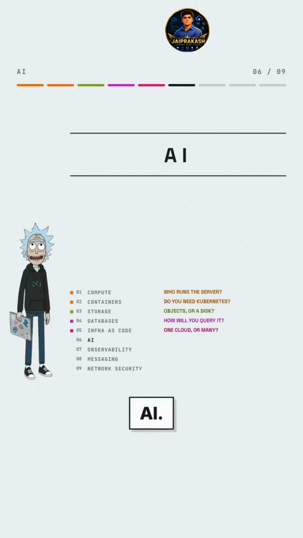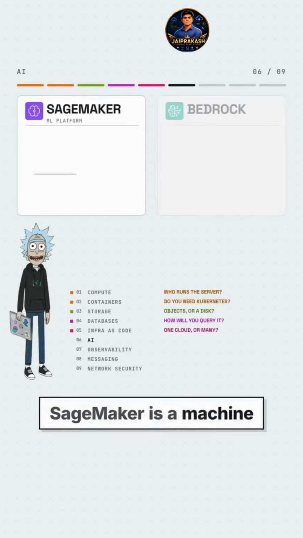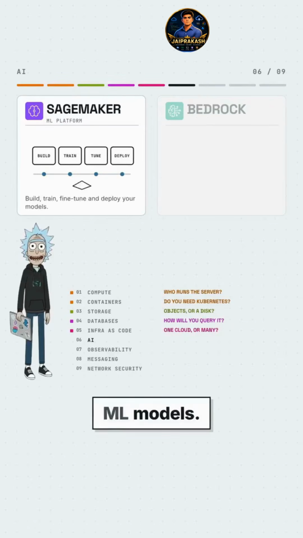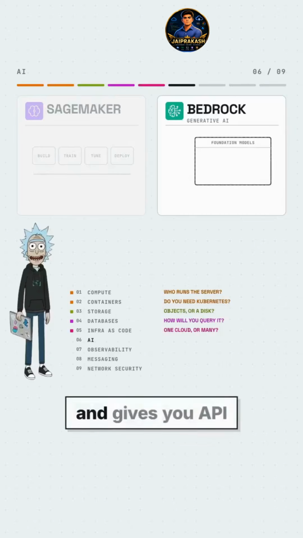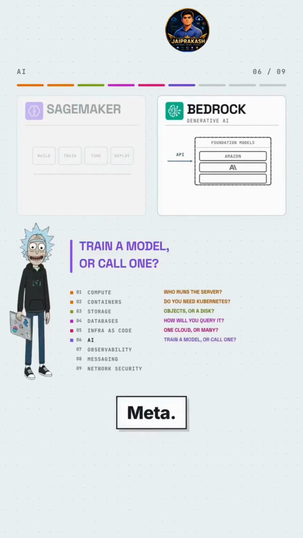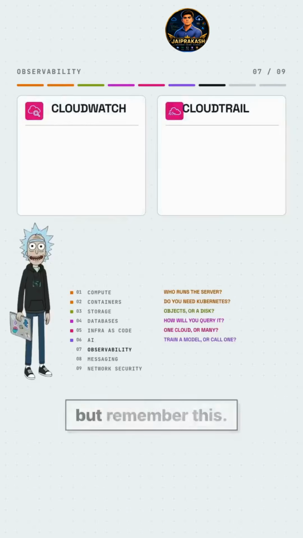Now let's get into AI. SageMaker and Bedrock. SageMaker is a machine learning platform for building, training, fine-tuning, and deploying ML models. Bedrock is focused on generative AI and gives you API access to foundation models from providers like Amazon, Anthropic, and Meta.